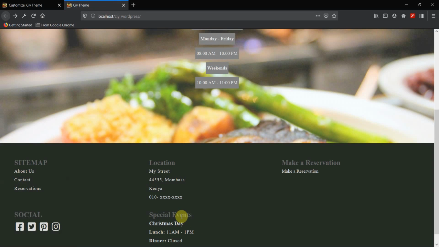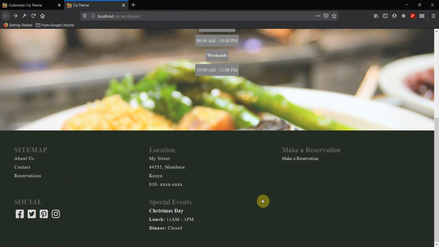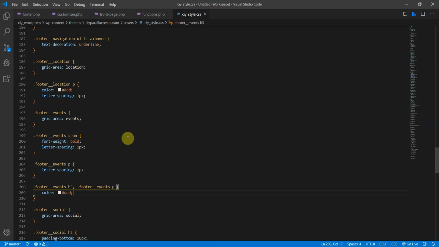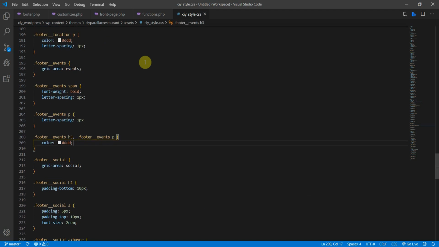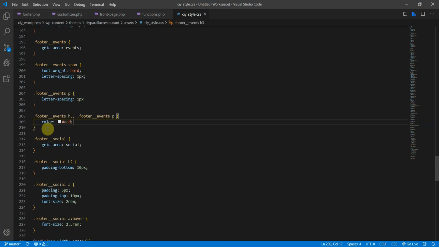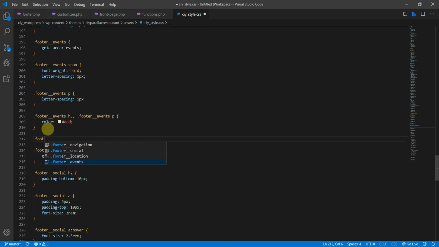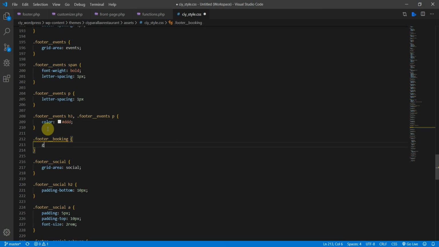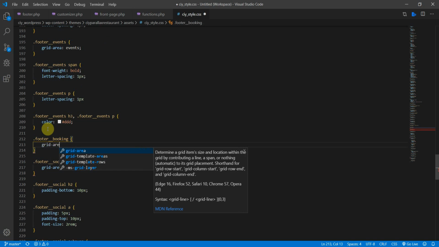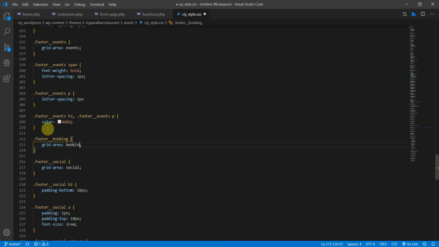Got the special events. So we got the Christmas Day, we got the lunch and dinner. It's closed. All right, now let's focus on the booking. So let's head back to our style sheet, and let's just continue here. Let's do this one right here under our footer events. So let's start with footer booking and the grid area, obviously. And the grid area is booking.